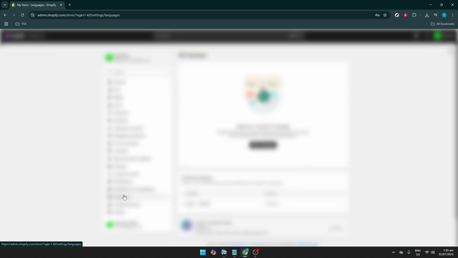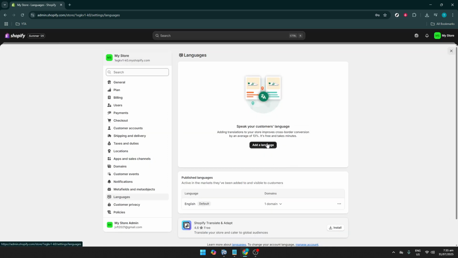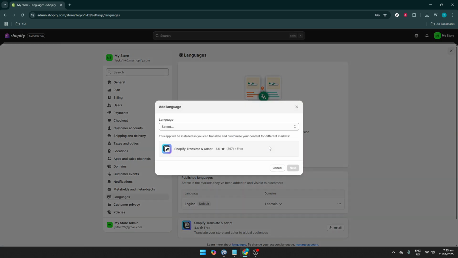Once in the Languages section, you'll notice an option to Add a language. Click on this as it initiates the process of expanding your store's language offerings. This feature is incredibly user-friendly, designed to streamline the process of adding new languages without any technical jargon or complex processes. After you've clicked to add a language, the next step involves selecting the specific languages you want to implement.